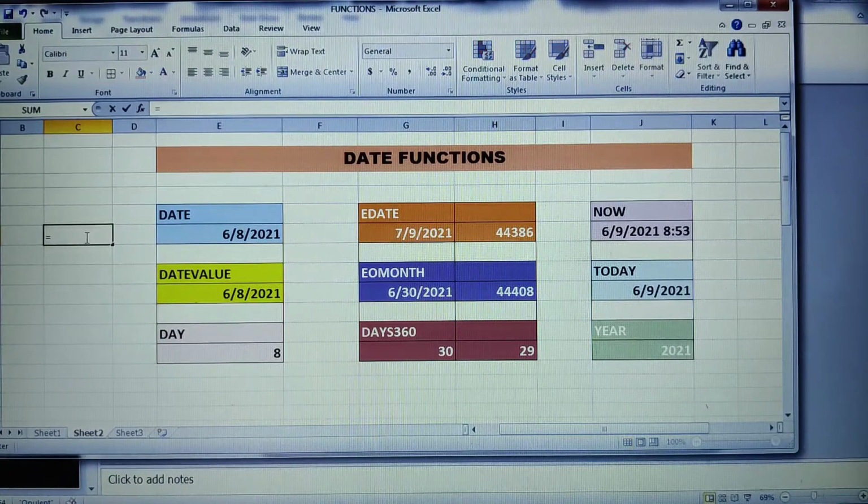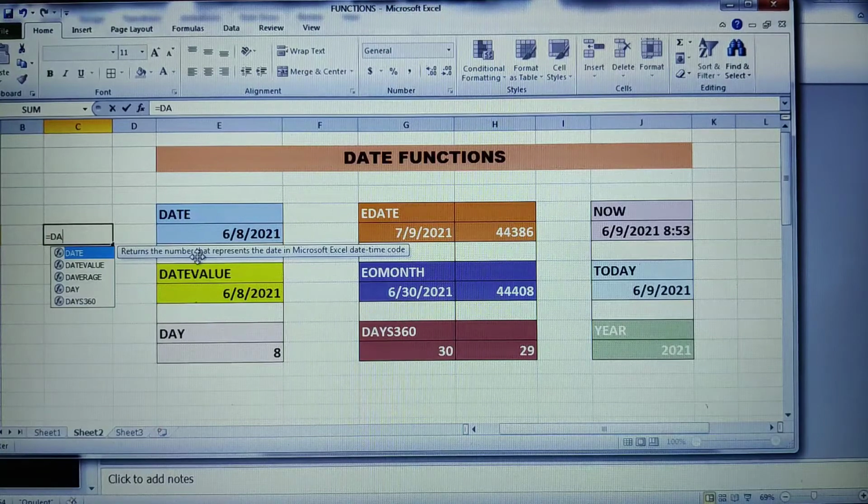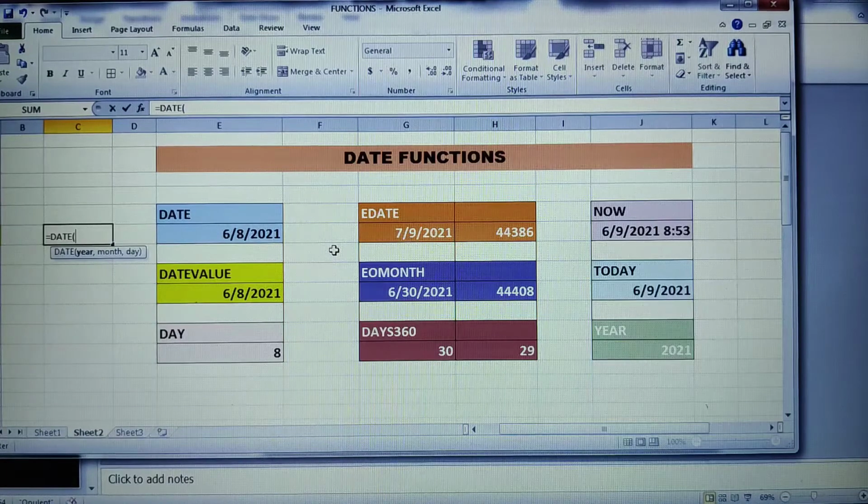See, equals to, I want the built-in function DATE. So just type in DATE here. I got this one. What you see here is that it returns the number that represents the date in Microsoft Excel date-time code. I'll press tab. When you press tab, it clearly tells you to first pass the year, next the month, and then the day. Clear? So what is the year now? I'll just give 2021 comma. Now currently we are in the 6th month, and what is the day today? That is 9. So I'll just pass it and click enter.